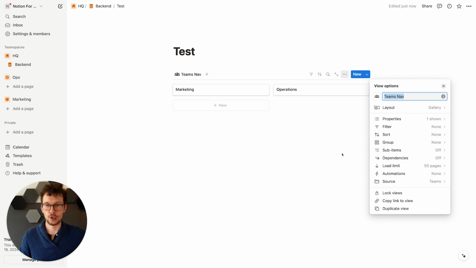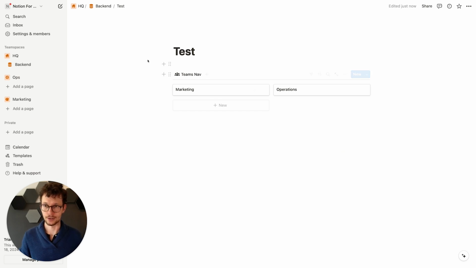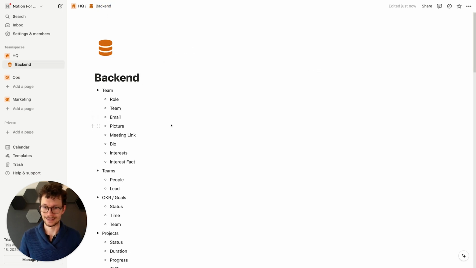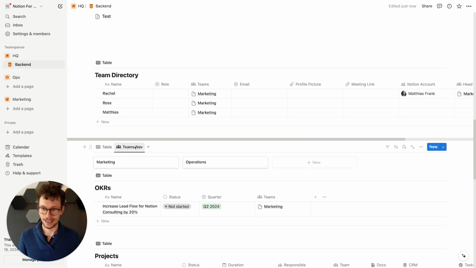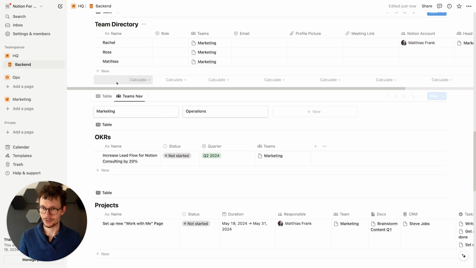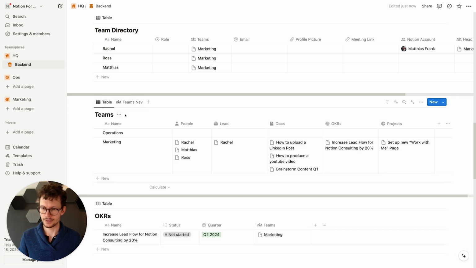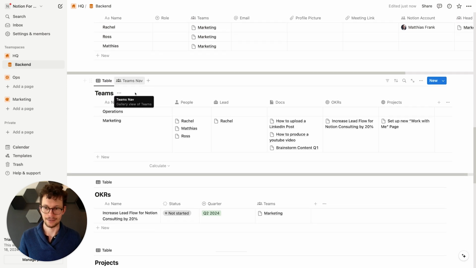And that just saves me a lot of time later down the line, building out these views once on the main databases. Because if I need to use this nav view on 10 different locations, I don't have to set it up 10 times. So let's quickly do that. So for Teams, that's pretty much the one that I want, right? I want to have the team nav.